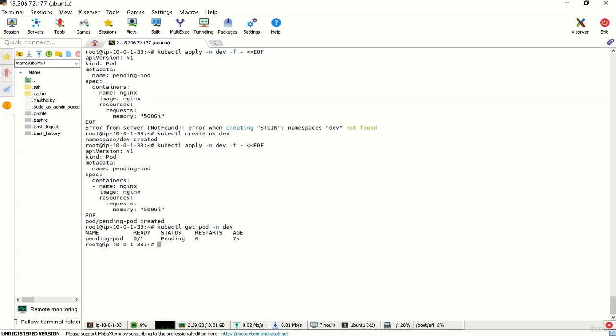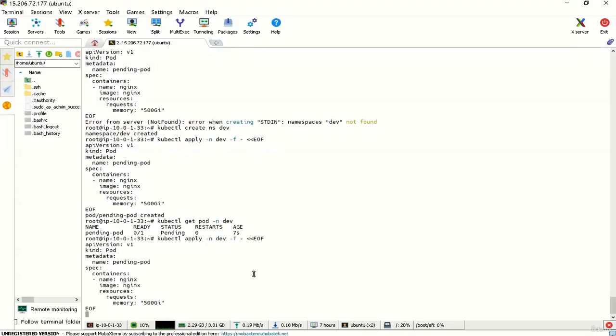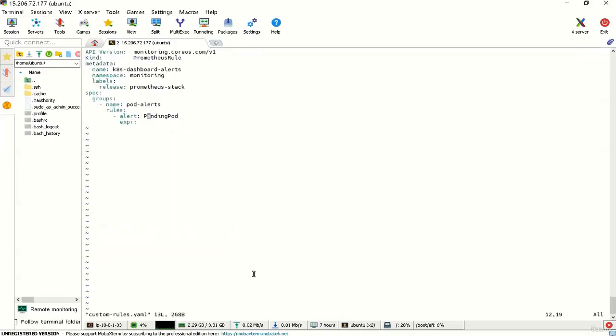This should come on the dashboard now. Let's see. It is coming, right? So this is a custom alert which I created, and this expression is working fine. Once the expression is working fine, I can copy it and paste it in our rule. And for duration I want to give 30 seconds. I'm setting the duration here, 30 seconds.